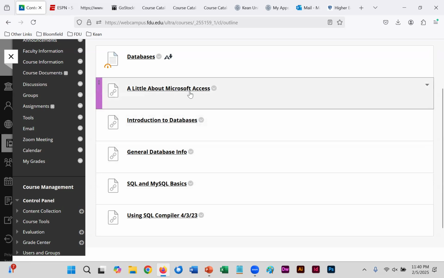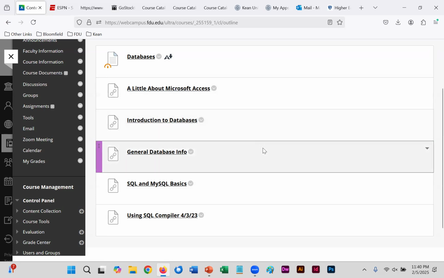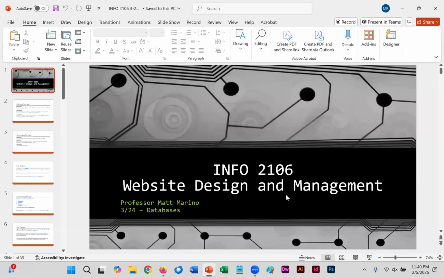I introduce databases, give some information. I provide some information on an uncommonly used database tool these days called Microsoft Access that comes with the other Microsoft products. And I even provide you with me giving a lecture on how to use a SQL compiler if you so choose to view them. So this week we'll cover databases.